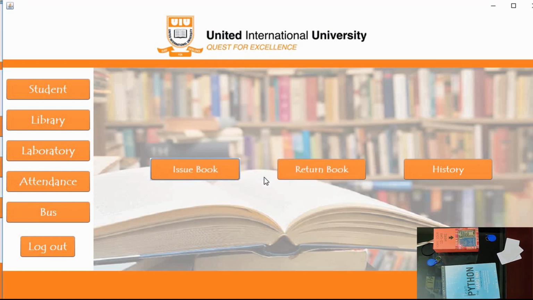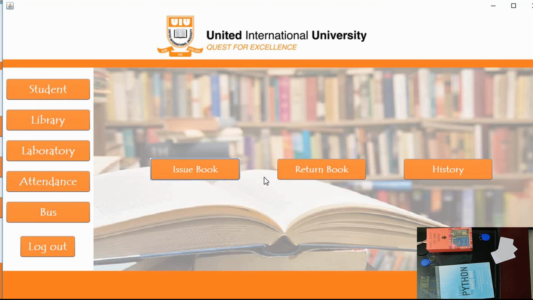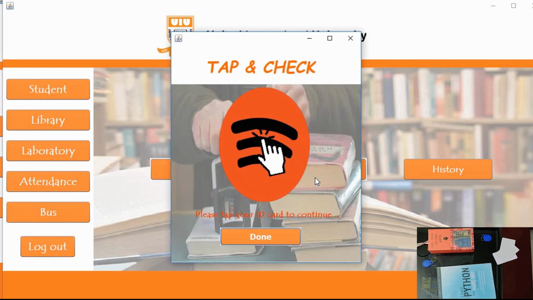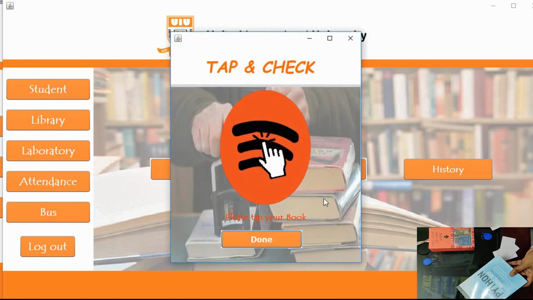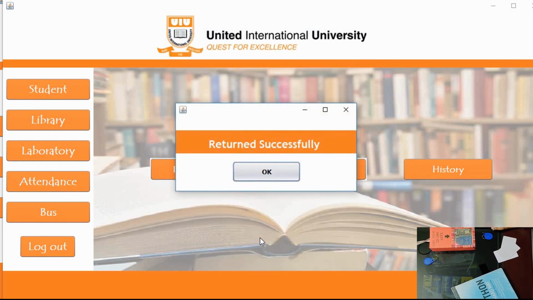In our university you cannot issue more than 3 books at a time. If you try to issue more than 3 books, it will show limit over. Other than that, you can return your book, for which I have to scan my ID card again. Just a minute. I've scanned my ID card now, so I'm going to click on done, and then scan the book which I want to return and click on done. The book has been returned successfully.